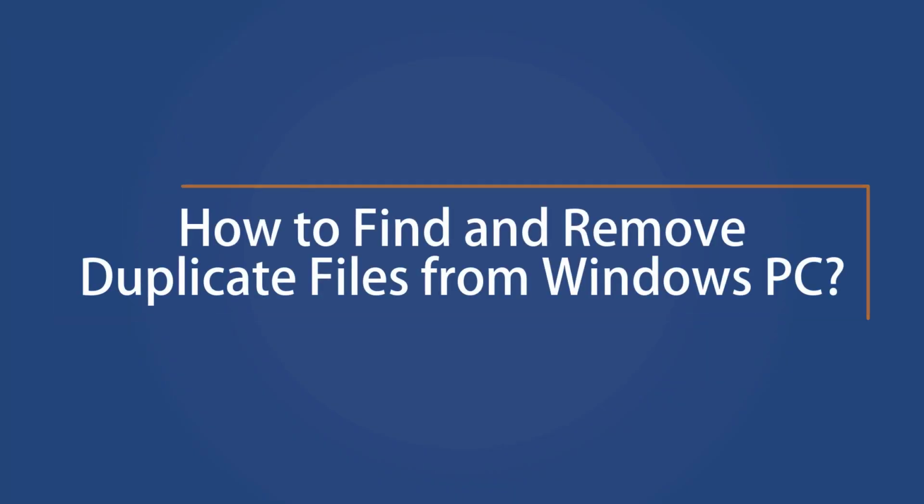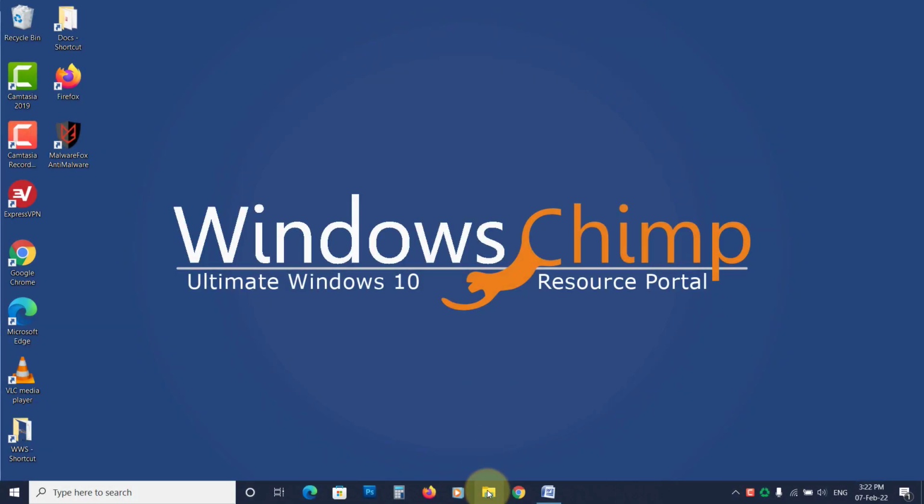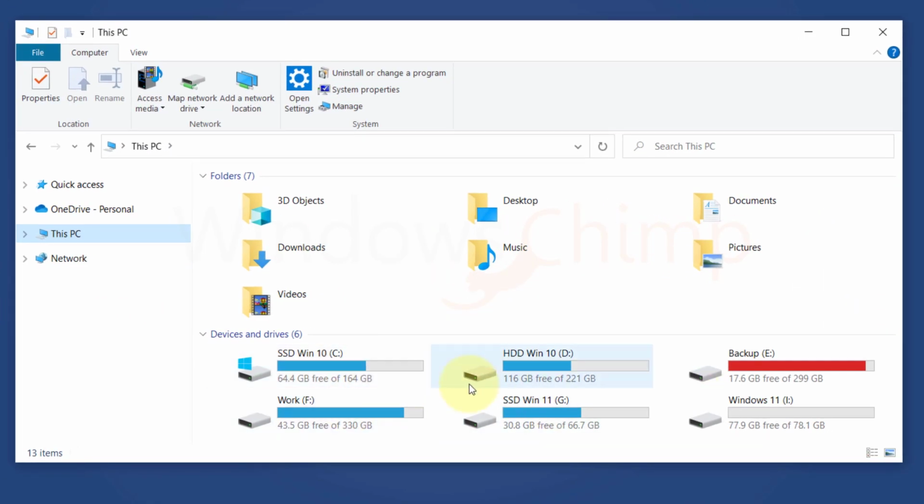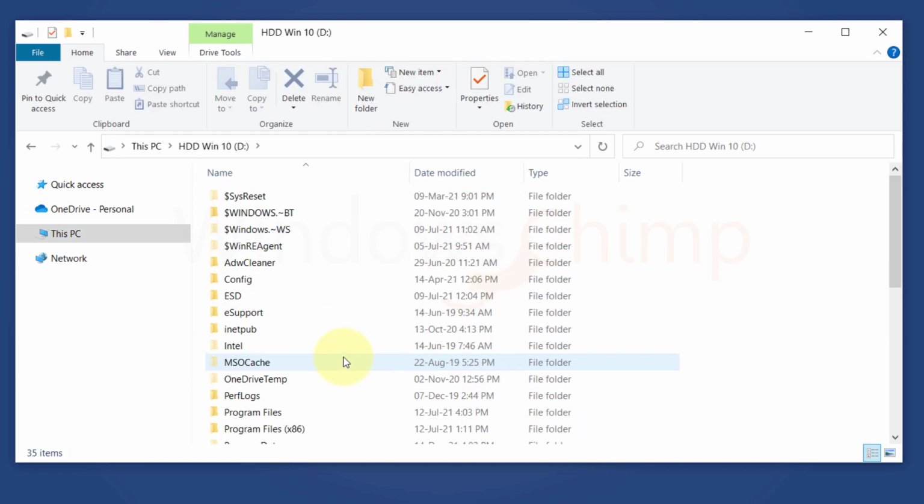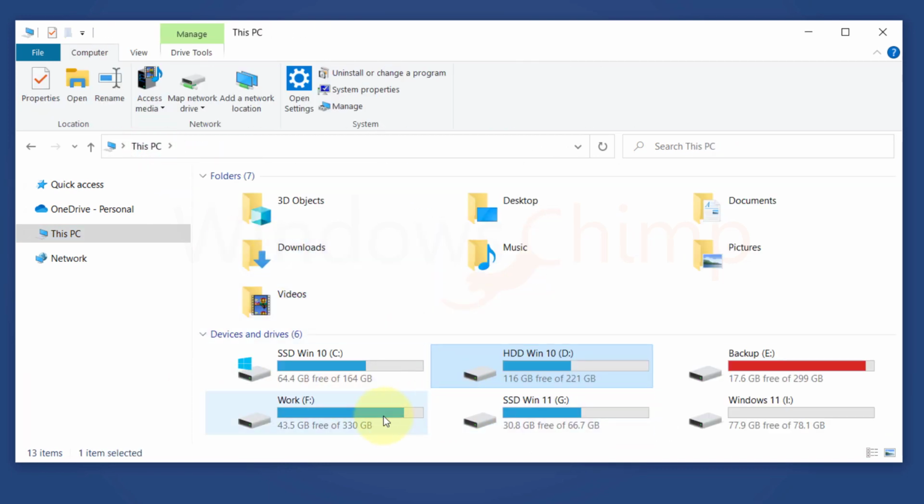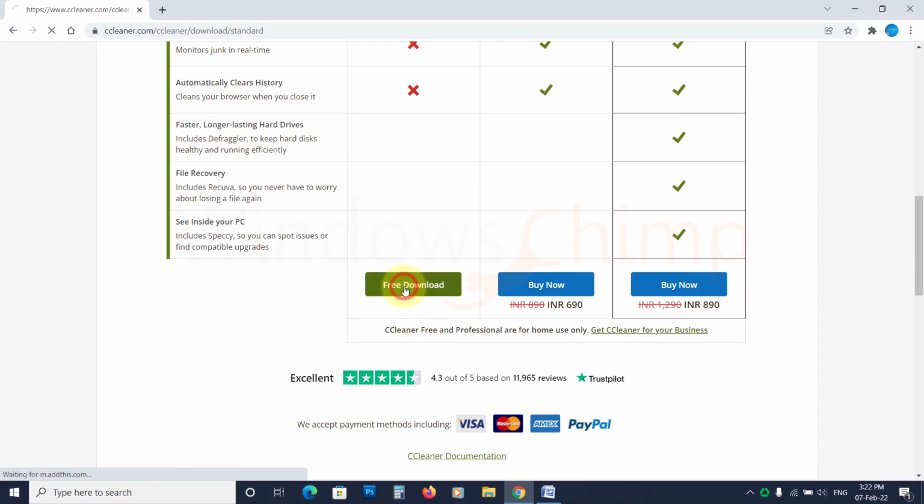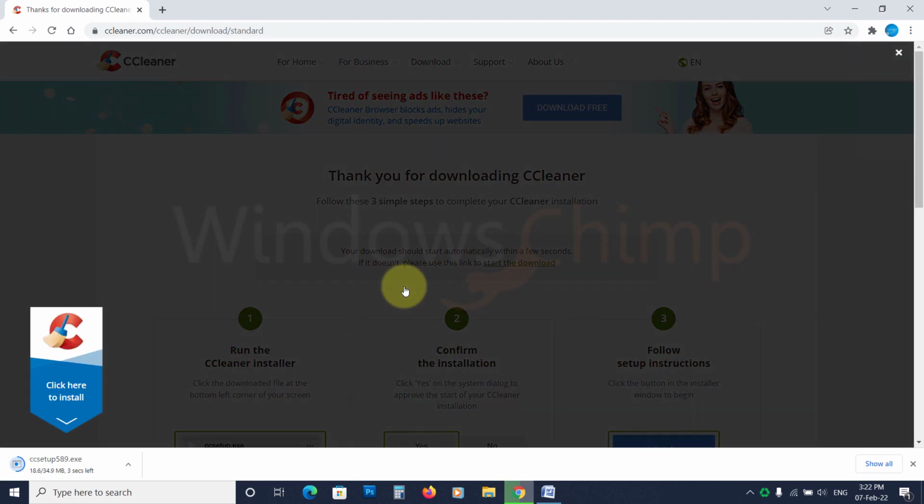How to find and remove duplicate files from Windows PCs. If your PC has a large number of files, there are huge chances that there are several duplicate files. Manually finding duplicate files is a tedious and time-consuming task. You need to take the help of the CCleaner tool. Download the free version of CCleaner from the link in the description.